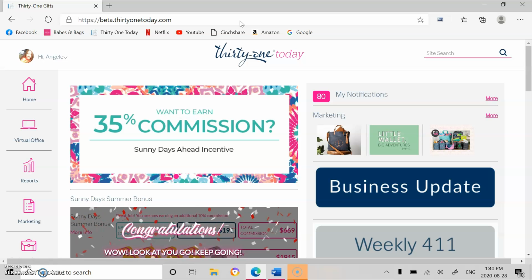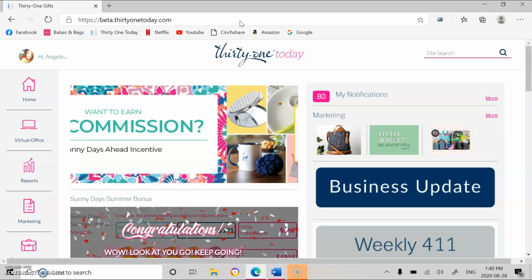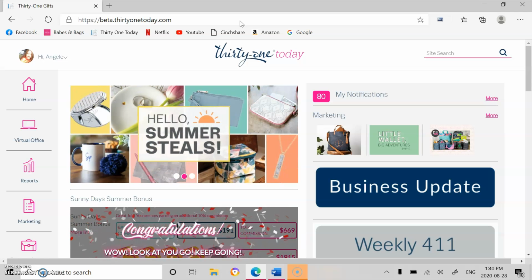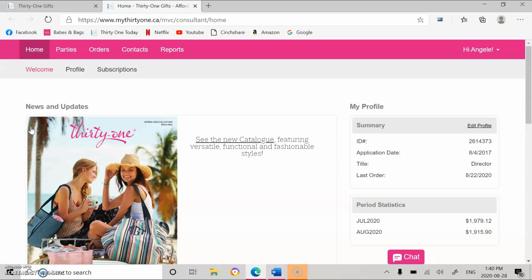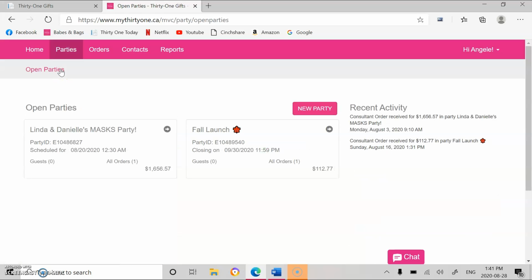So I haven't signed in, but usually it will prompt you to sign in. Put your ID number and your password. And then over here you go to virtual office on the left hand side. And then up here you're gonna see parties. So you're gonna push the open parties button.